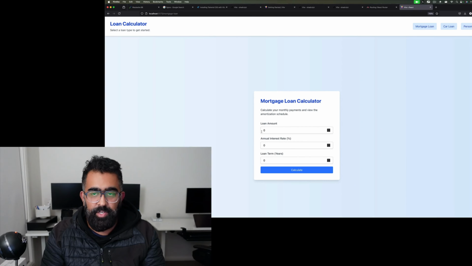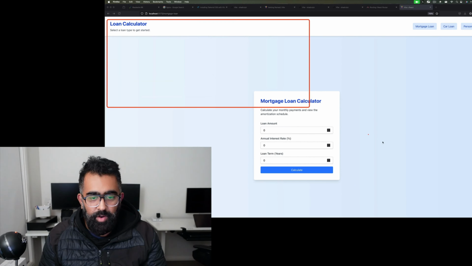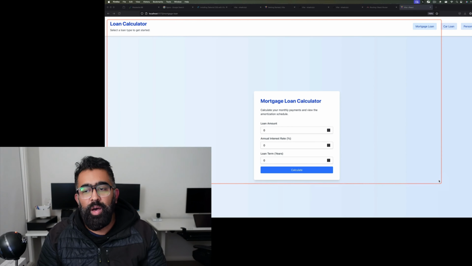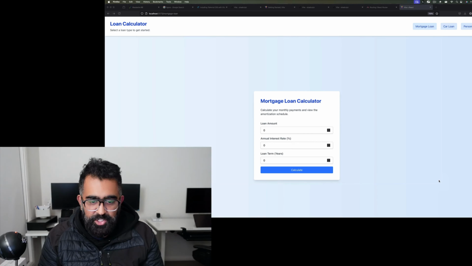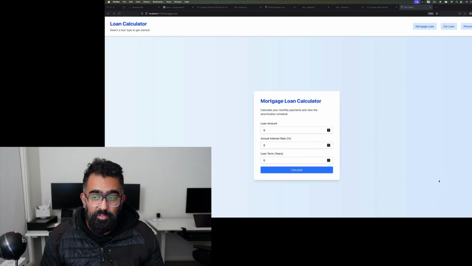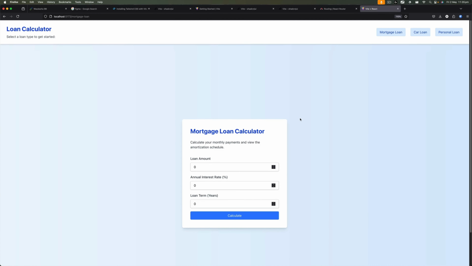How's it going, everybody? This video is going to show you how you can build this loan calculator application without writing a single line of code by just using GitHub Copilot agent mode. This is a live walkthrough of me building this application using GitHub Copilot in VS Code. Let me give you a quick demo of this application.